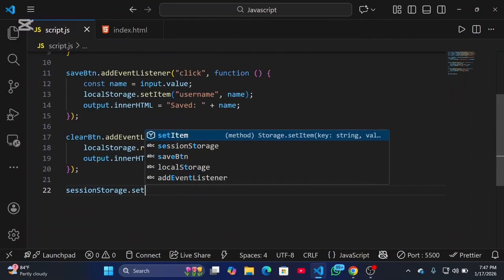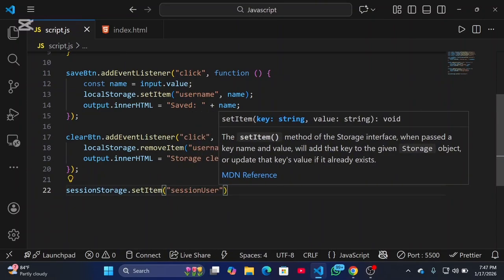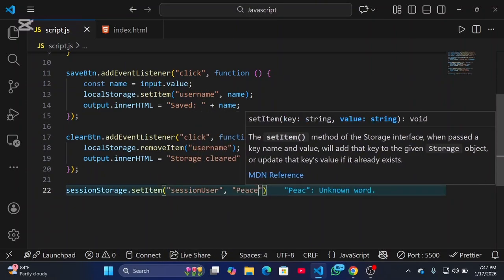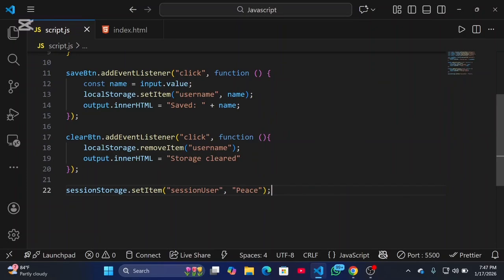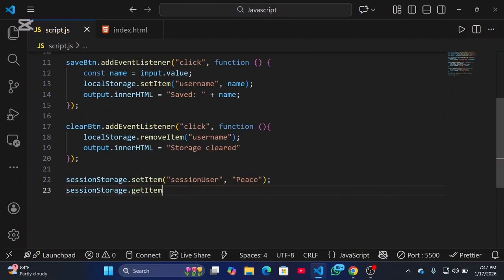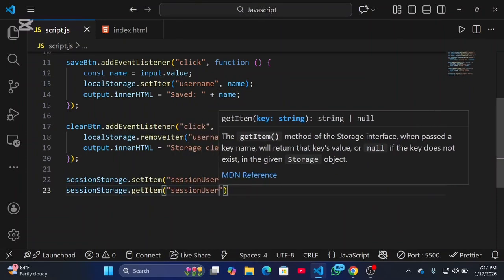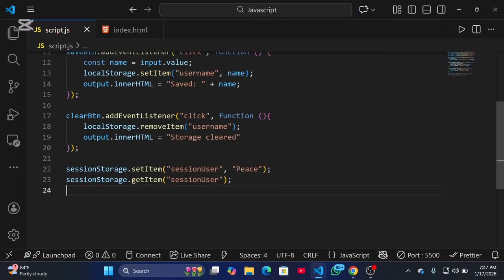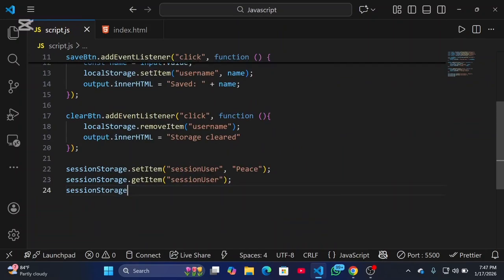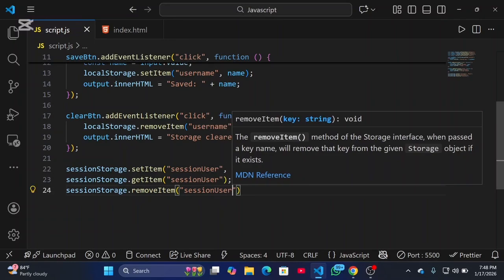Now we'll look at the session storage. Session storage works the same way, but the data disappears when the tab is closed. So that's just how it works. The same method, just different behaviors. We get the session user as well, and we are going to remove it too. So it's the same way. We do the same thing here.